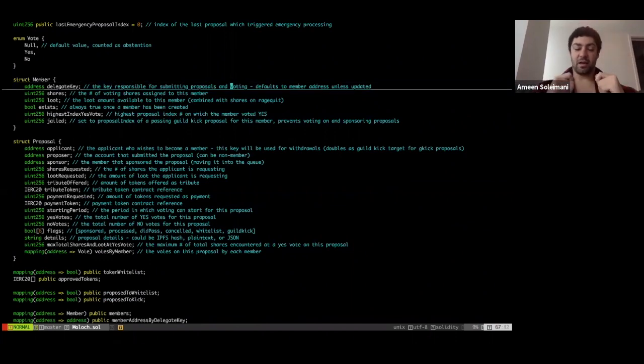So as a member, you have your addresses split up. It's a pretty common pattern at this point. I want to hold the money on my member account, so that's the only one that can rage quit. And then I have a delegate account, and that's the only one that can sponsor proposals and vote on stuff. I have to use this delegate key to vote. At any time the member address can update the delegate key. By default, it's the same thing.